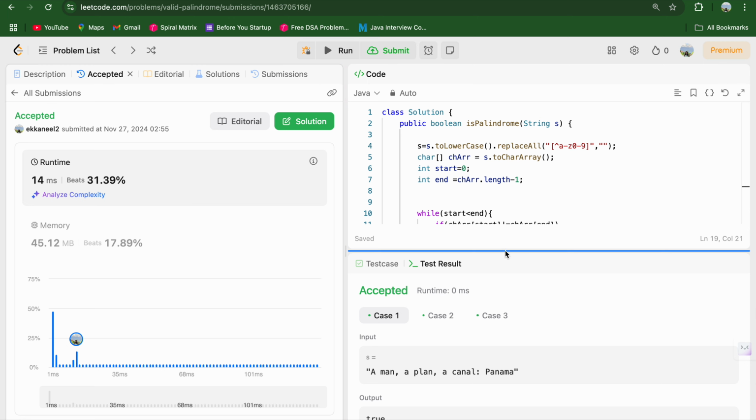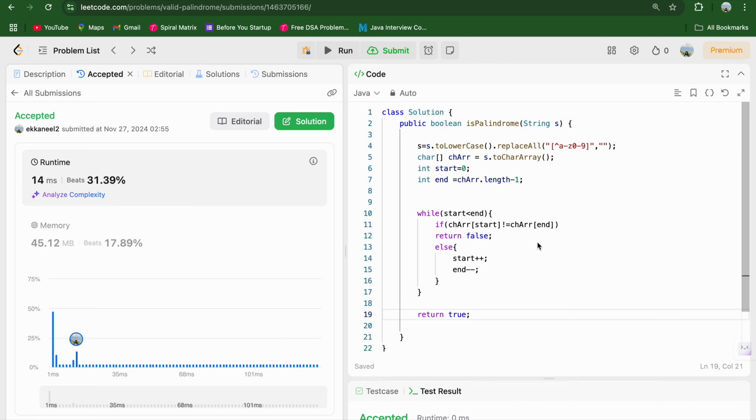Great. And time complexity is O of n, as we are traversing through that string, whatever the length it can be, so O of n.